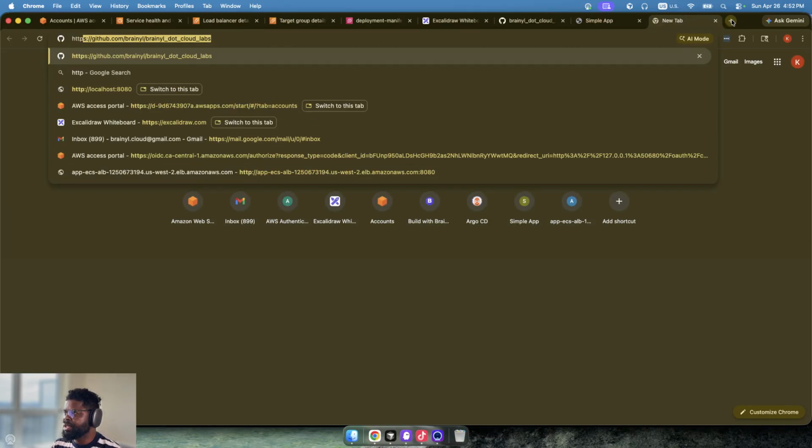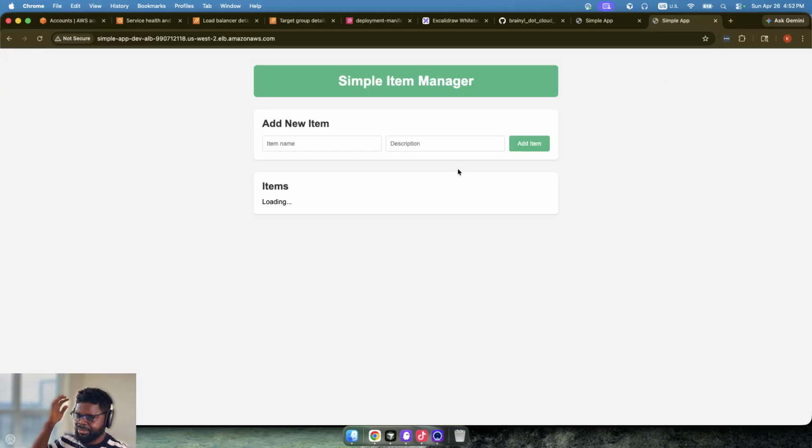HTTP. It did load. It's going to work because the front end itself is healthy, right? It is healthy, but I know it's not going to work because the integration is not complete. The reason is, I'm sure it's going to say it's trying to load items and it's not going to work. Fail to load items, right?